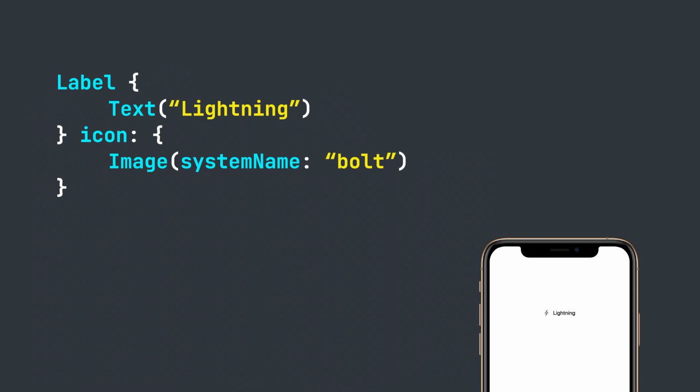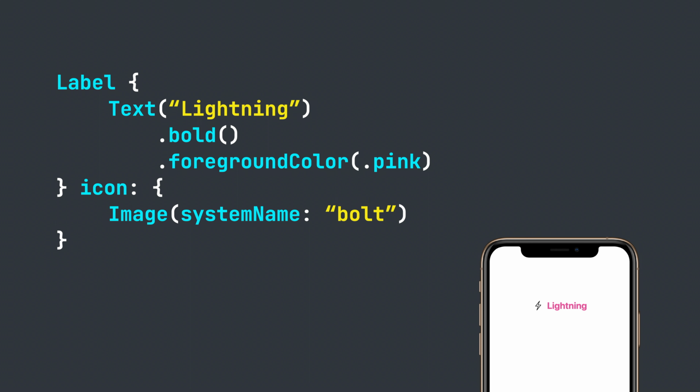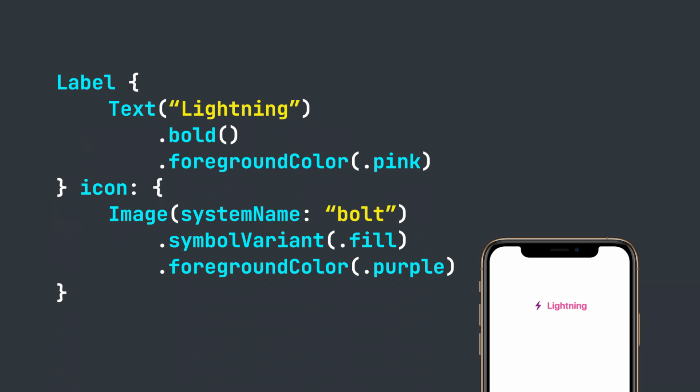Now, if we want to customize the text view separately from the label, we can. Let's say we want to make our text bold with a color of pink, we can do the following. If we want to update our image to use a fill variant and have a color of purple, we can do the following.